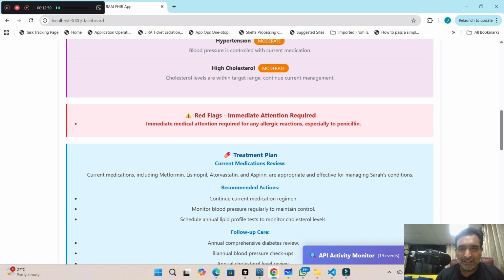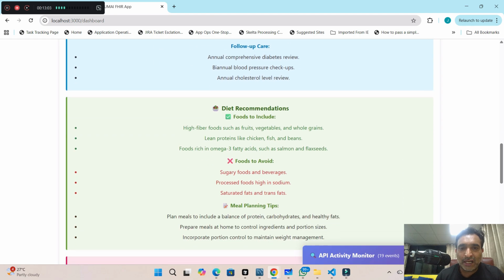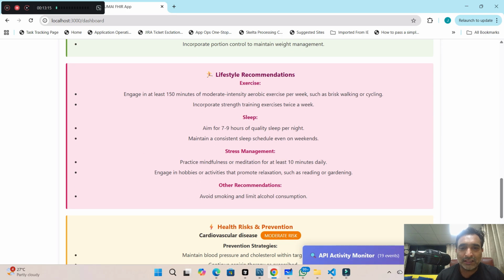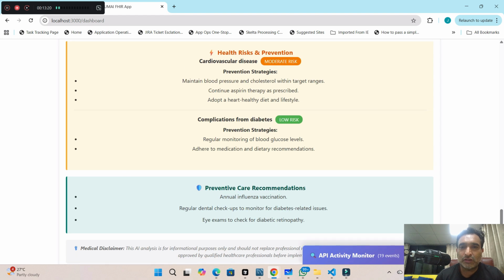Okay, so it is saying that nothing else, but only she's allergic to penicillin. So immediate attention is required there. What else? It says diet recommendation: high fiber foods such as fruits, vegetables, and whole grain foods, and avoid sugary foods and beverages, processed food high in sodium, saturated fats. Meal planning, lifestyle recommendation: exercise, sleep, stress management. Other recommendations: is there any health risk and any prevention? Moderate risk from cardiovascular disease, complications from diabetes, low risk.